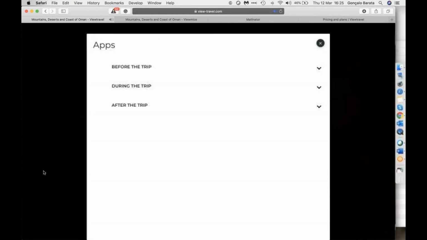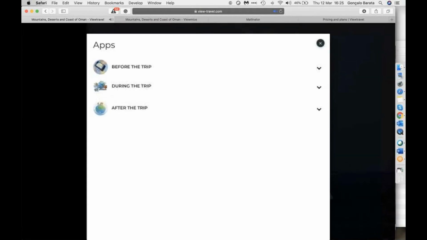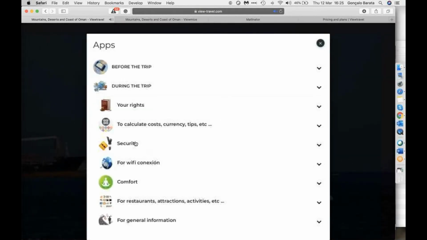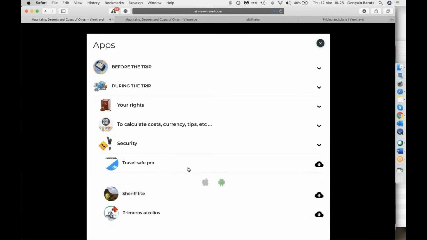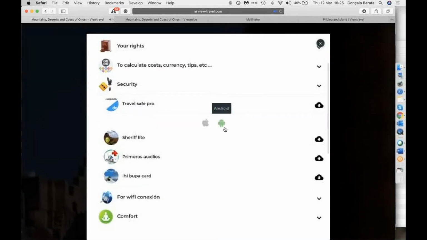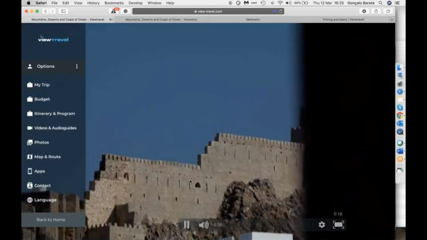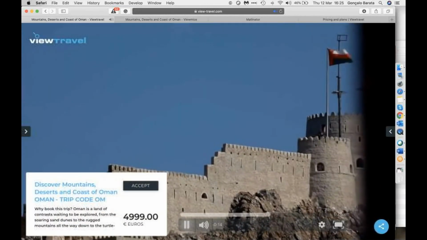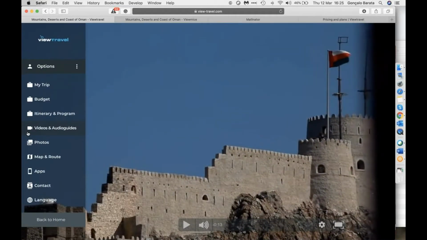And then you have some apps available that you can download from the specific app stores. These apps are also controlled by you. You define which apps will appear or not. These are only suggestions that we have put in the system. You can add your own apps. And then you have the travel agency contact, and you can change the language.